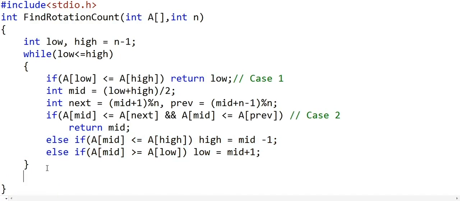Let's say if we are not able to return anything within the while loop, then we return -1. It will be -1 will be returned only for an invalid scenario, when maybe the array is not circularly sorted, its properties are not true.